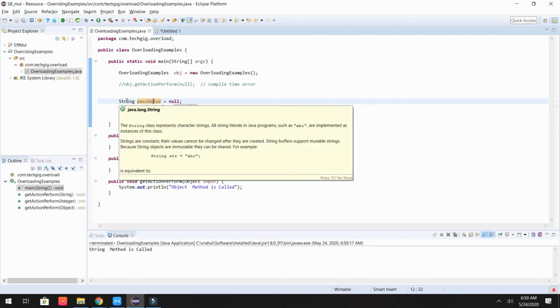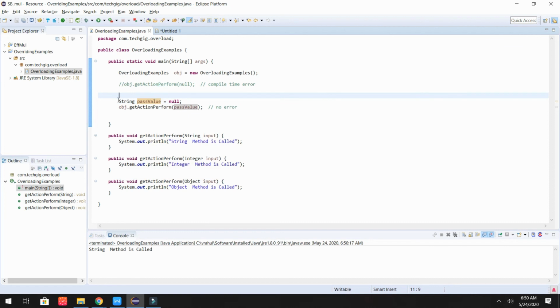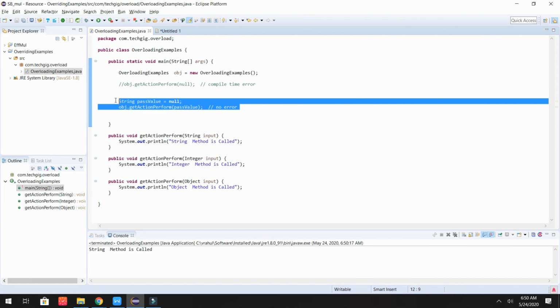And this is what we have covered over here. So I think I've covered all the scenarios related to null.